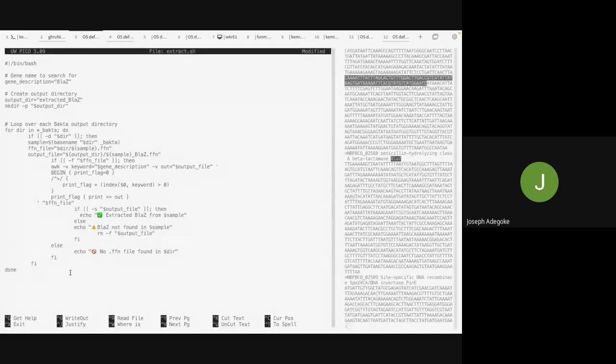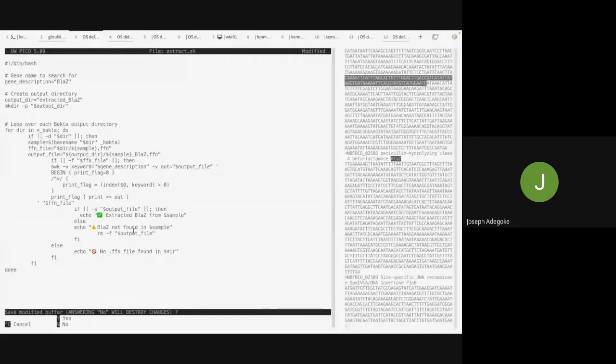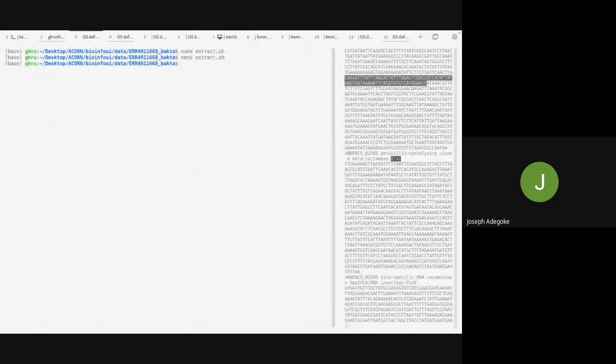I hope it works. Our script is all done. We told it to print it out already, and then let's check if it works.